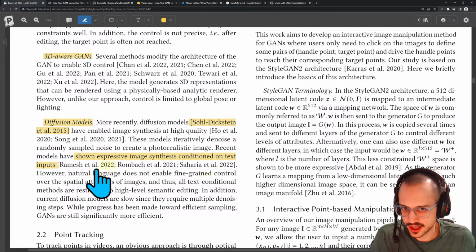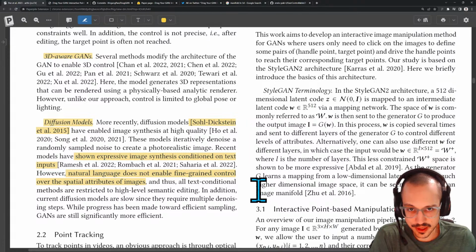Natural language does not enable fine-grained control. I disagree with this. I think you can do it with natural language. I just think people haven't really done it yet.